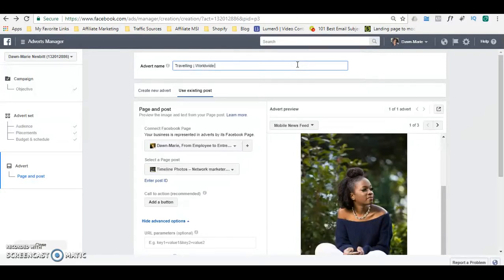So the only reason why you want to name your advert the same name as your advert set is so that it is easily identifiable. So if you just need to look over some ads that you have created, you can easily identify what that ad is about without actually going into the ad and reading its content. So this is a great way to identify that ad.